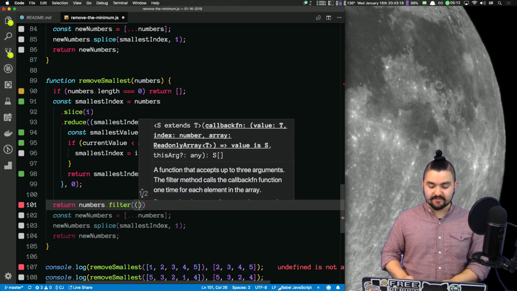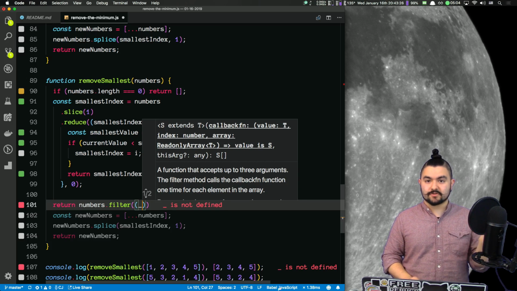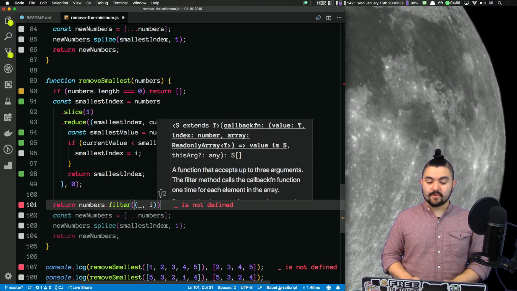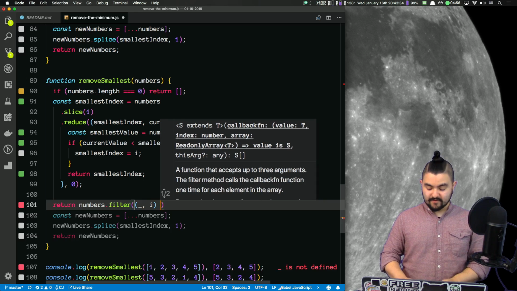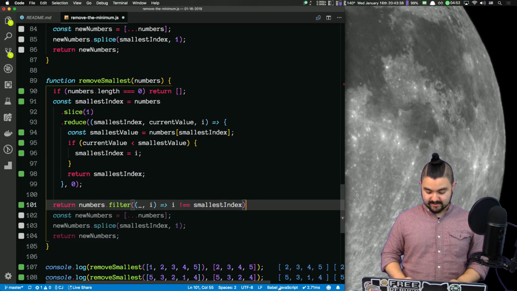A filter takes in a function. You get access to the current value and the index. In this case, I don't care about the current value, so I'm just going to call it underscore. I could literally call it anything I want, but I'm just going to call it underscore. And I want to get the current index. And I want to filter for anything where i does not equal the smallest index.